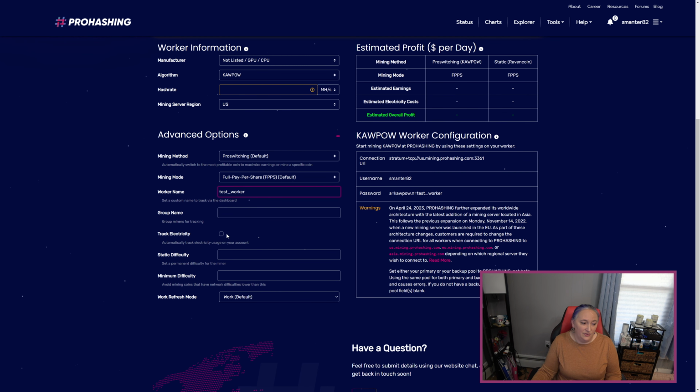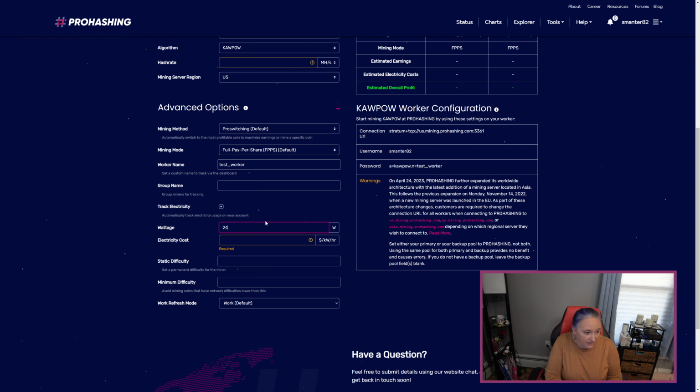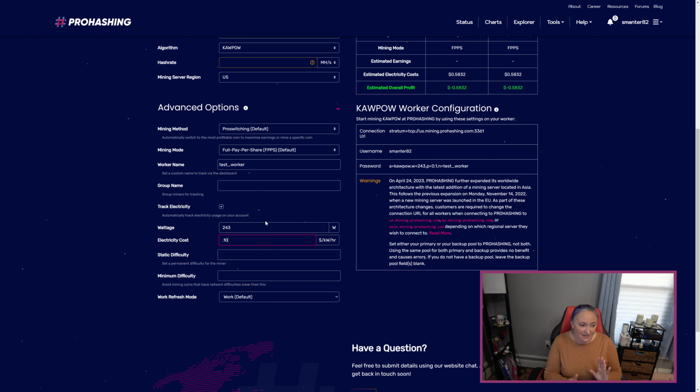And I'm going to make sure that track electricity is checked so that I can fill in my wattage and electricity costs. Again, the wattage is not going to fill in for you, so you need to know the wattage of your particular GPU. One way to figure this out is that on algorithms like KawPow, using GMiner for instance, the DAG will actually give you the wattage right in there once you've started mining for a bit. So I can fill in my wattage, and I'm going to estimate an optimistic 10 cents again per kilowatt hour.